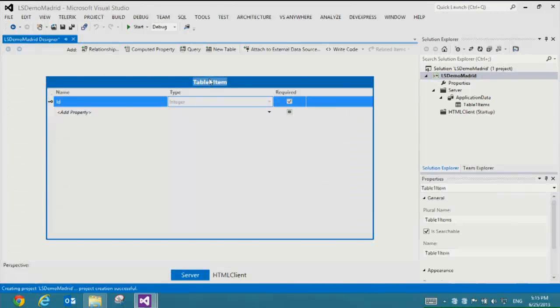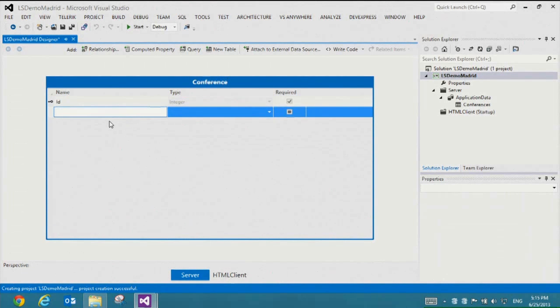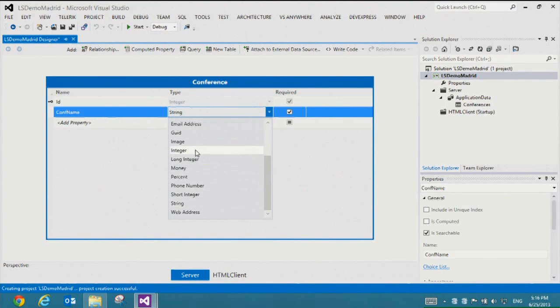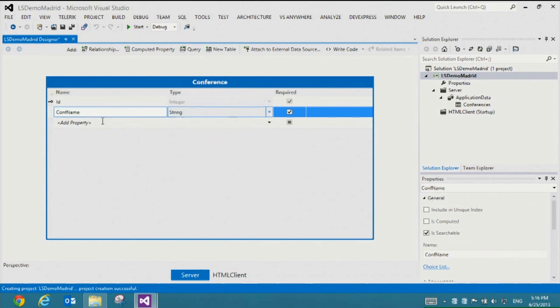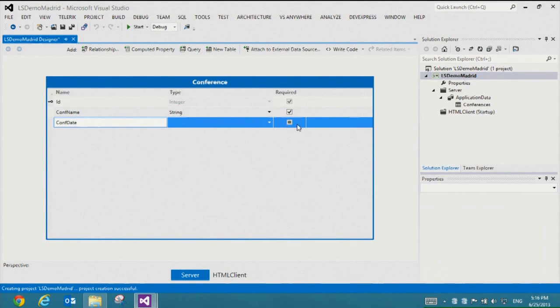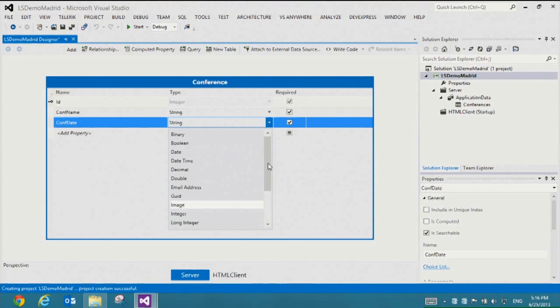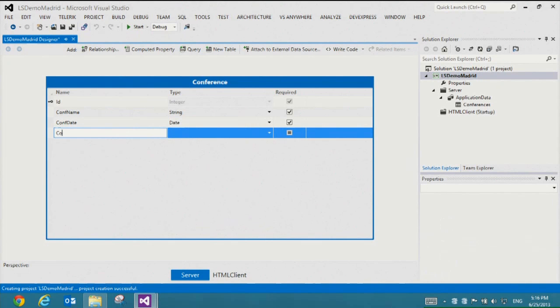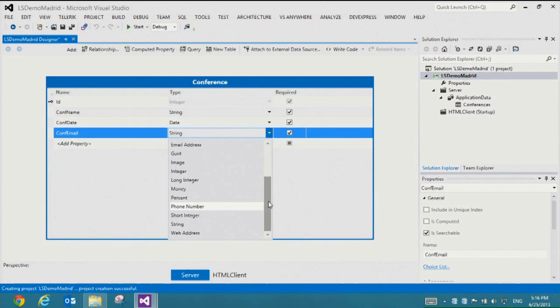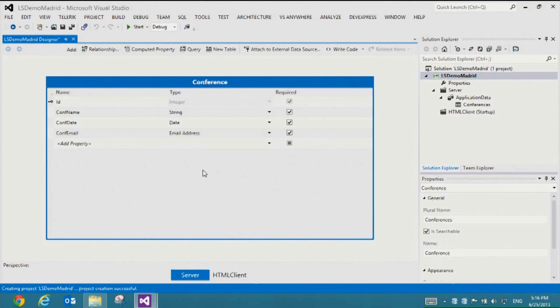If I create a table, let's call that table Conference. And I'm going to add a few fields: conf name, which is a string, conf date, which is a date type, and conf email, which is email. You see there are special data types. That is important because when you create the app, depending on what data type you specified here, you're going to have automatic validations.